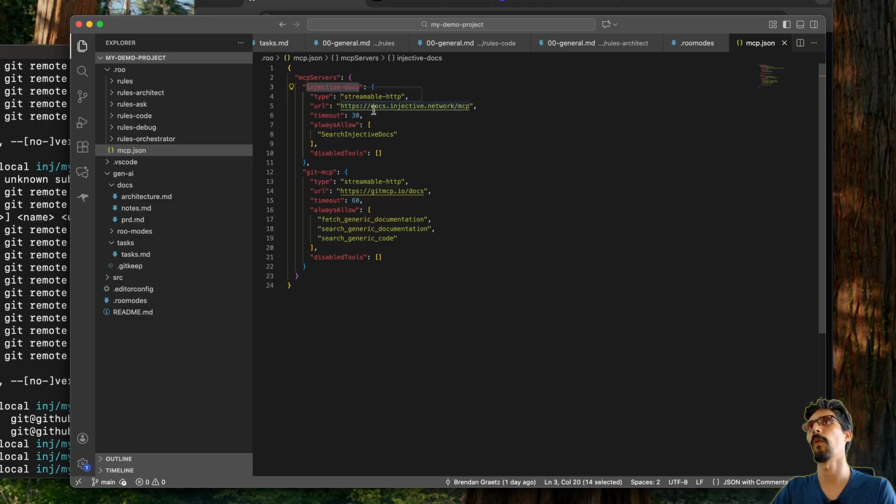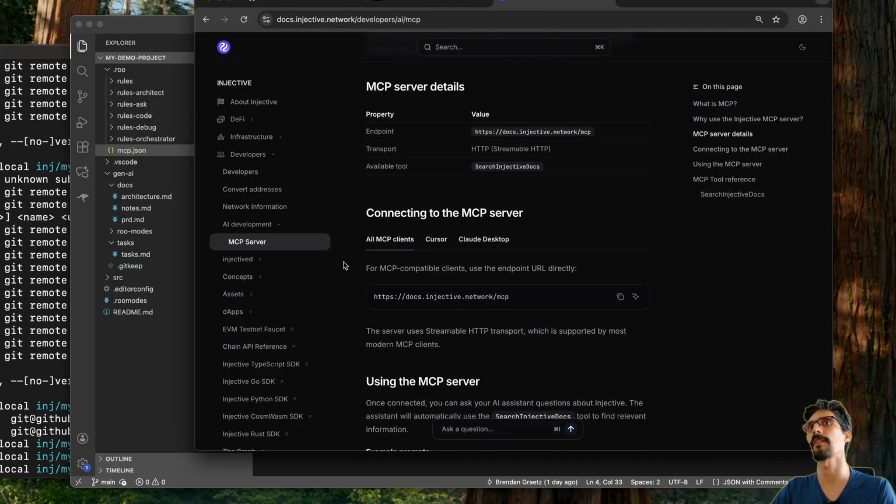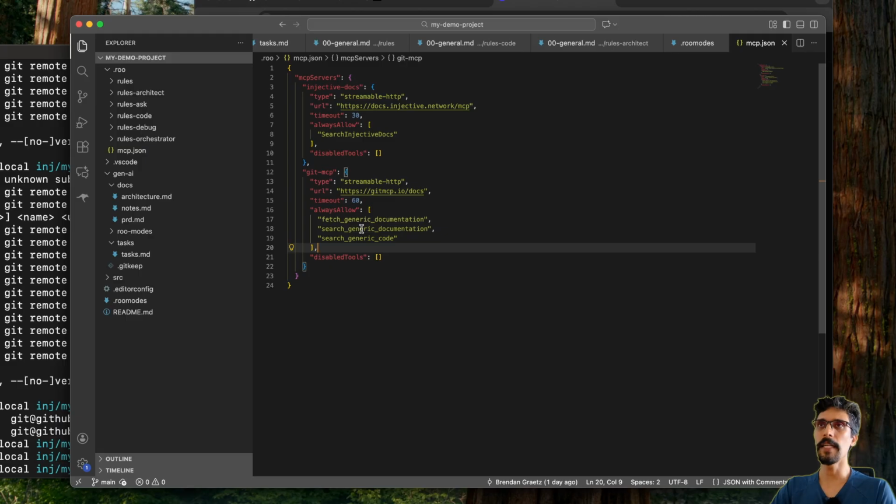One is basically the Injective documentation that's been supplied over streamable HTTP, so MCP proxied over there. And that's something that we covered right at the beginning of this series, right? So this MCP server is now going to be connected to our Roo modes server. The other thing that we're going to be using is Git MCP, which is a general purpose one, and it'll be able to give us tools that allow us to read from either the code or the documentation and several other tools for any specified Git repo on GitHub.